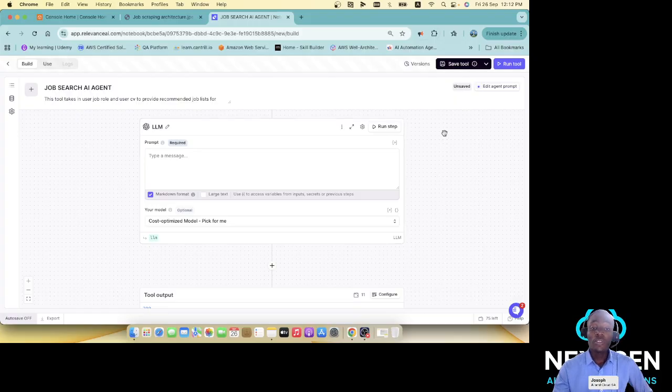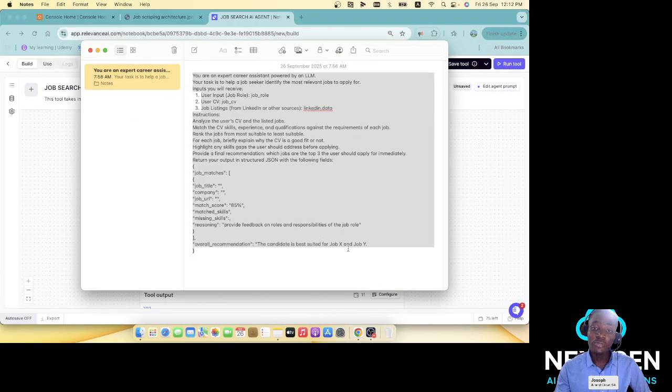So for this prompt, I reached out to ChatGPT. I told ChatGPT I have a job search AI agent and this and that. Gave details about it, and it gave me a prompt, and I took that prompt and edited it. I added what I needed to add, tweaked it a little bit, and there you go. I had a simple prompt which we could go with.